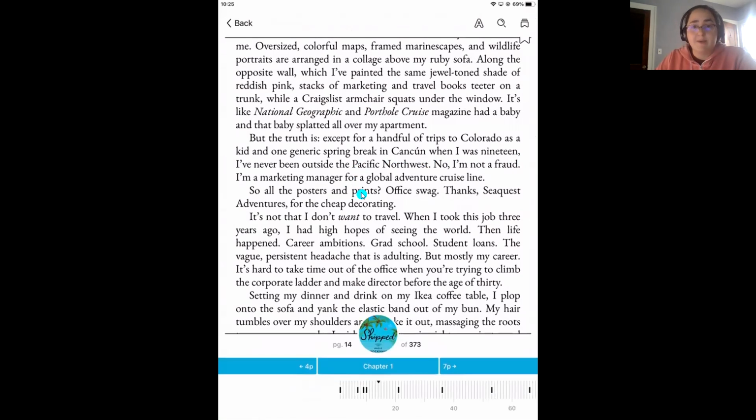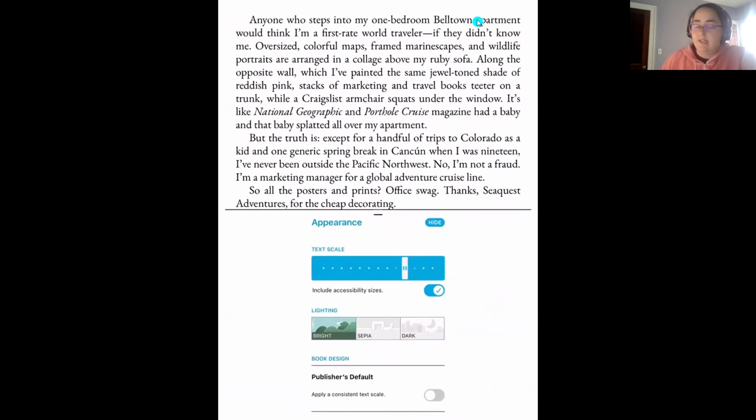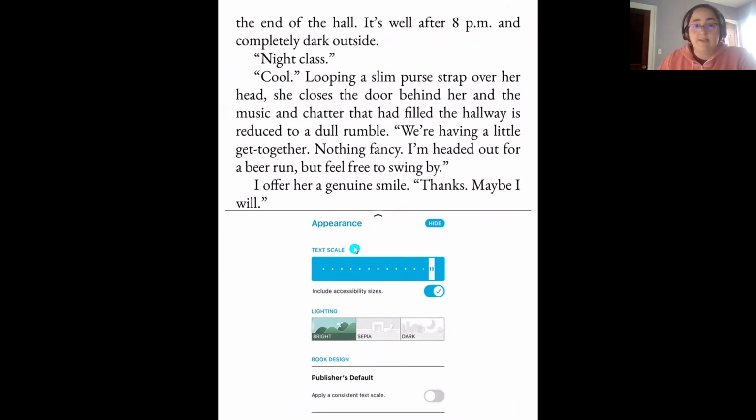Now, what we're going to do is tap in the center of the screen, and that's going to bring those menus back up. So at any point, you can tap in the center of the screen to make them reappear or disappear. But right now, we're looking for this A icon. That A stands for appearance. So we're going to change the appearance here in this menu. There are 3 ways that you can change your ebook's appearance. The first is going to be the text scale, or the size of the font. So we can use this slider here to increase or decrease the font size.